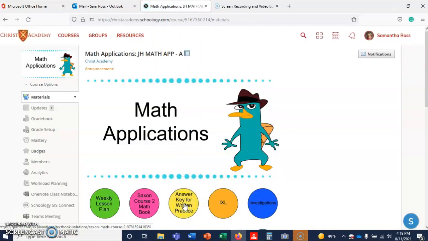We will not be checking our written practice for a homework grade. You will be checking to make sure that you understand. So the answer key for the written practice that you're assigned is right here.